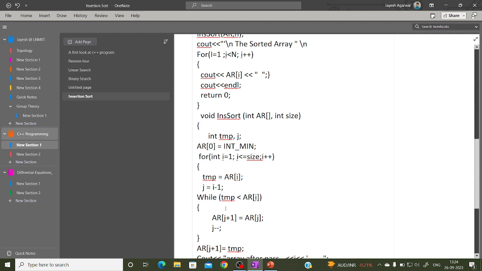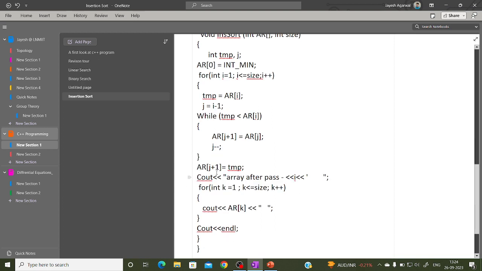Then while we have initialized the loop, temporary is less than ar of j, then up to that mark what we will be doing, ar of j plus 1, so 0 plus 1 means ar of 1, first element equals to 0th element, and we will check, right? And we will decrease the elements one by one, j minus minus. Then whenever this loop does not satisfy the condition, the cursor or the pointer comes out of the loop, and then it moves to the next line, which is ar of j plus 1 equal to temporary variable. So j plus 1 means 0 plus 1, 1, means temporary variable stores the value.